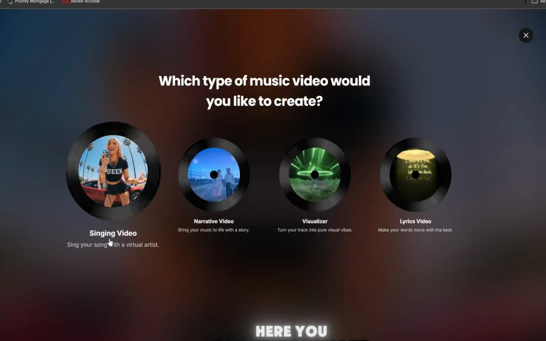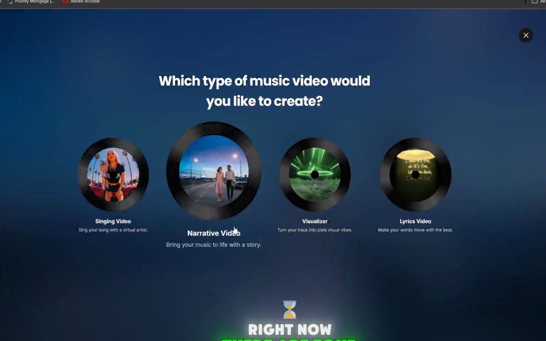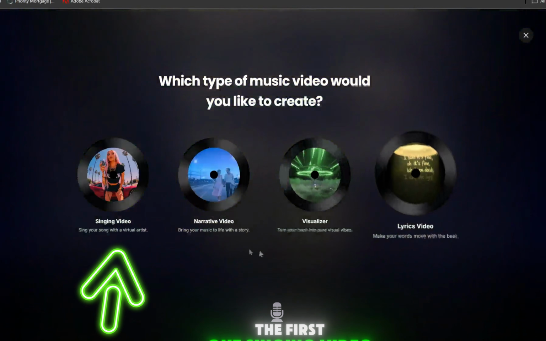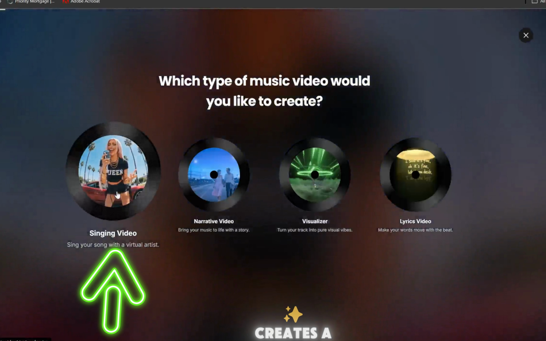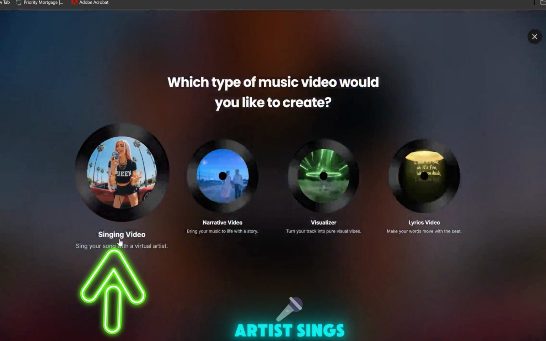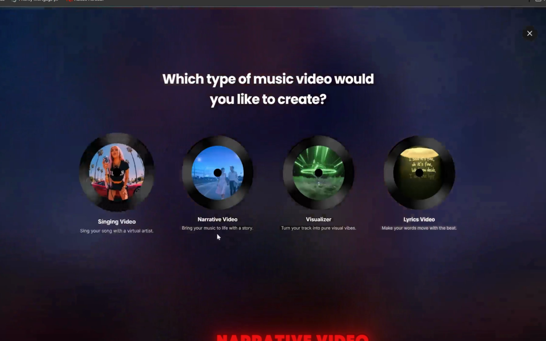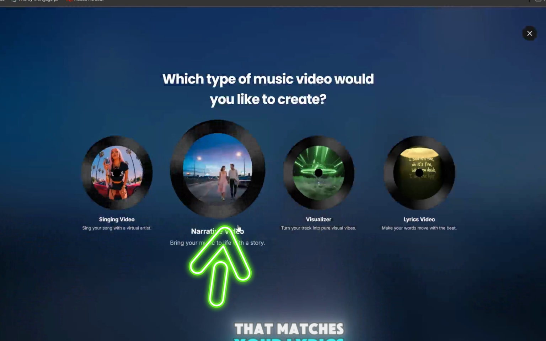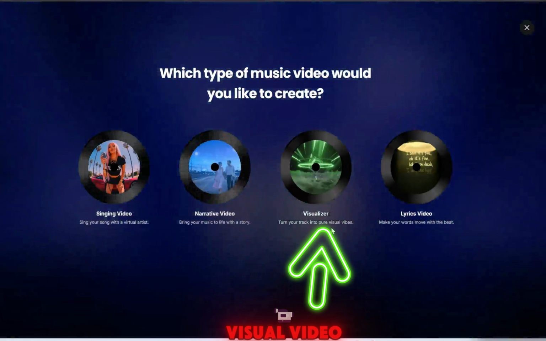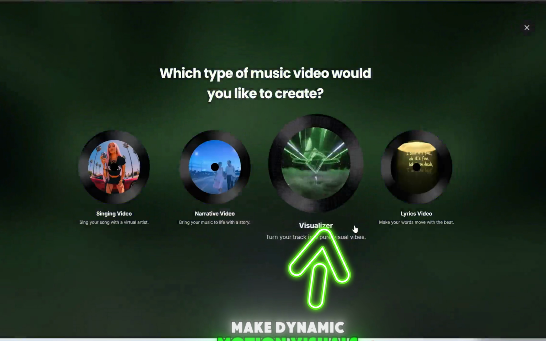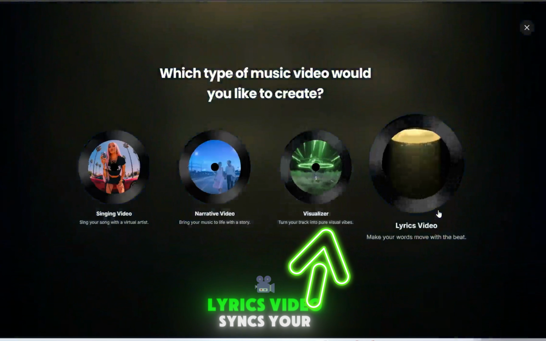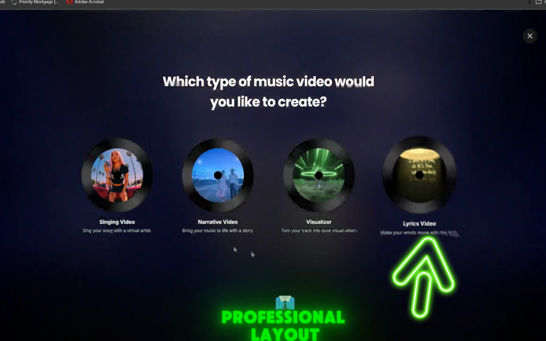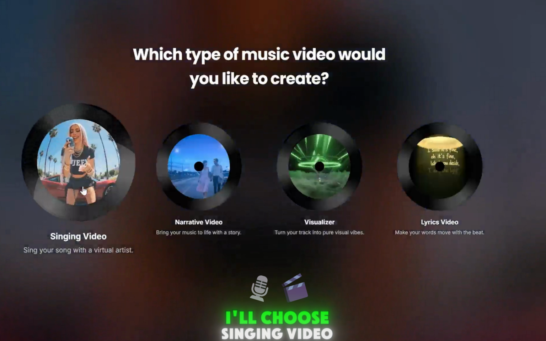Here, you can choose your video style. Right now, there are 4 different styles, and they are adding more soon. The first one, singing video, creates a performance-style clip where an AI artist sings your song. The second one, narrative video, builds a short story or mini movie that matches your lyrics. The third one, visual video, makes dynamic motion visuals that pulse with the beat. Lyrics video syncs your lyrics perfectly on screen in a clean, professional layout. For this tutorial, I'll choose singing video.